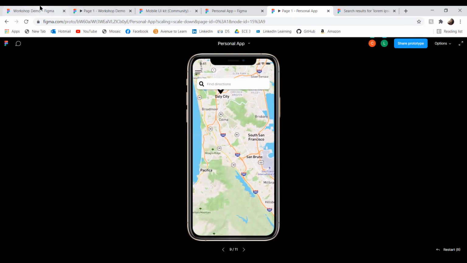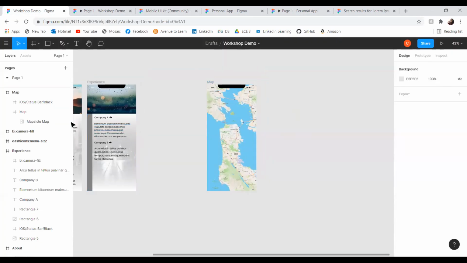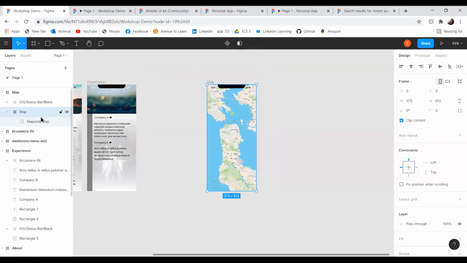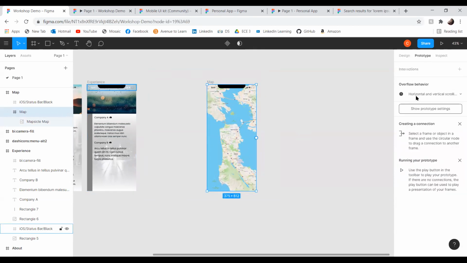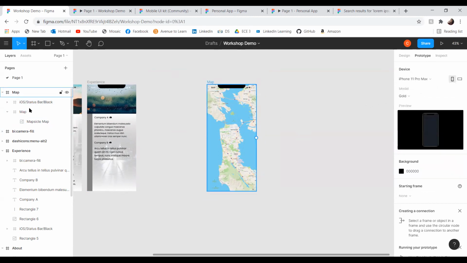So I will just walk you through how to put in the directions and stuff on top. Ideally, you'd want to keep this separate. So our map here, we're able to move horizontally and vertically, but we want to keep everything else static. Here you can see when I click on the status bar, there's no scrolling. And so for the other components, we also want to make sure that there's no scrolling involved.